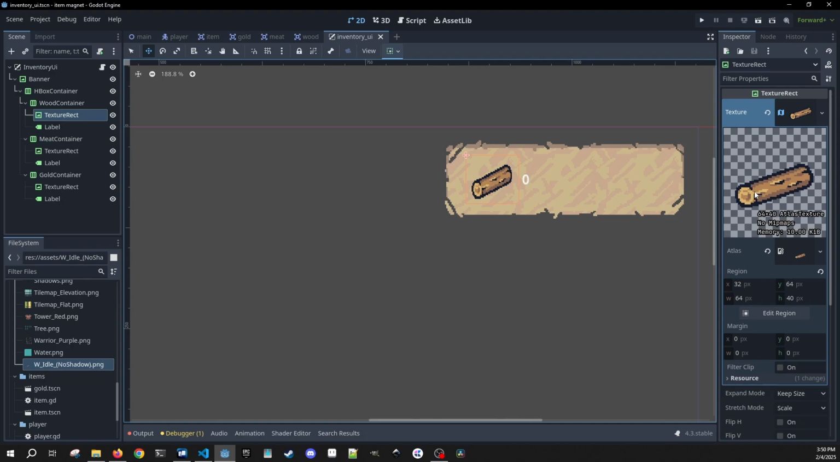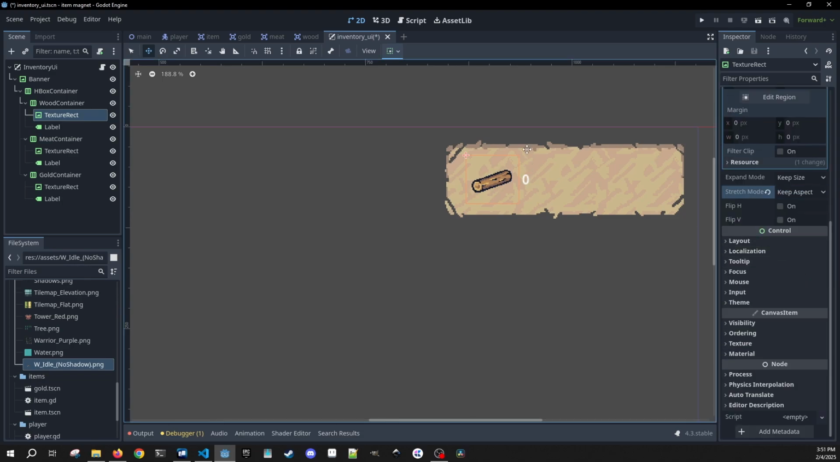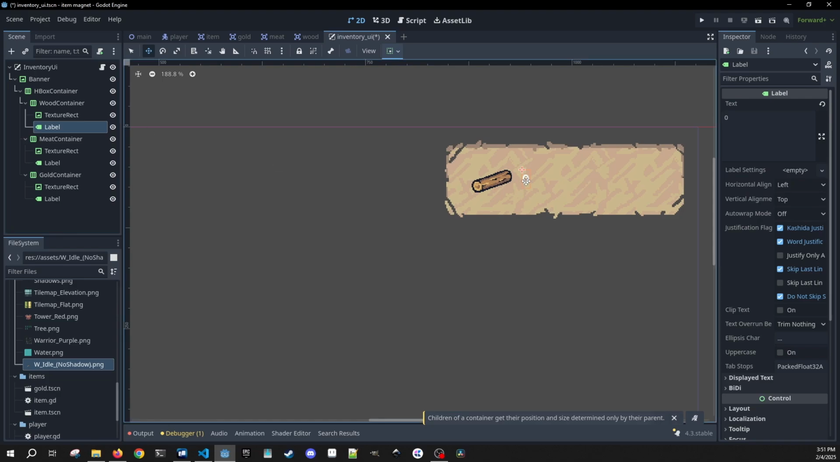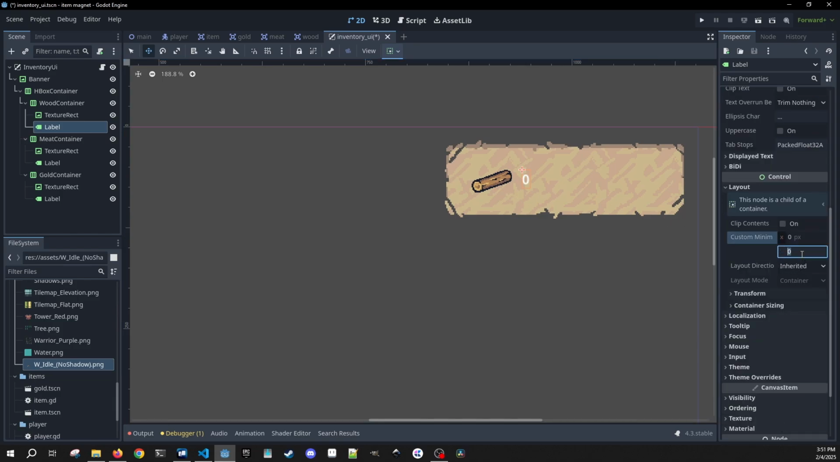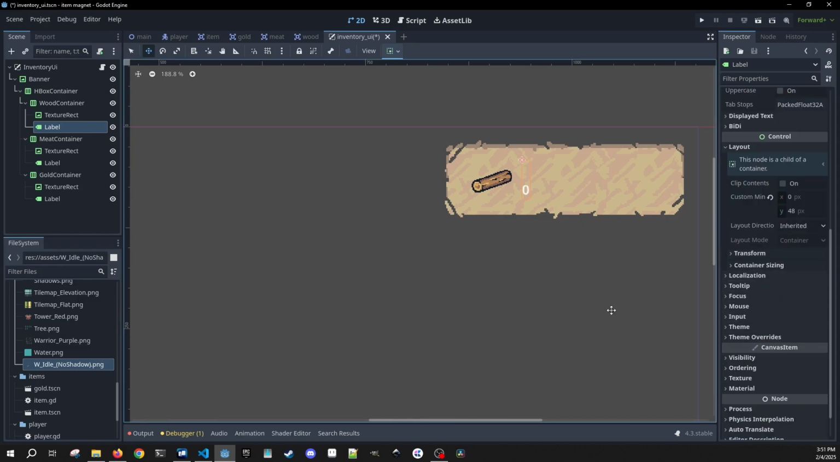We want to go back into our texture rect here. And in our scale, we want to do keep aspect and center it. And for my label, I want this to be kind of down and to the left of the icon that it's going to be next to. So we're going to go into our layout and do a custom minimum size where we have a 48 on the height. And then we are going to do the vertical alignment here and be on the bottom. Okay, so now that we have that set up, let's go and work on the others here.